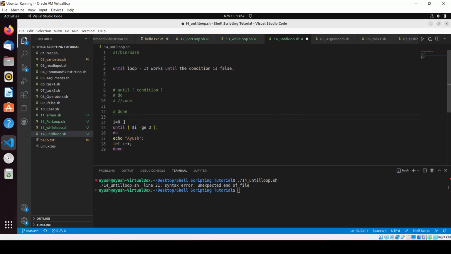Let me just check the syntax: i equal to 0, until $i is greater than or equal to 3, do echo Ayush, and then let i++, and I have written done here, right? Do and done.